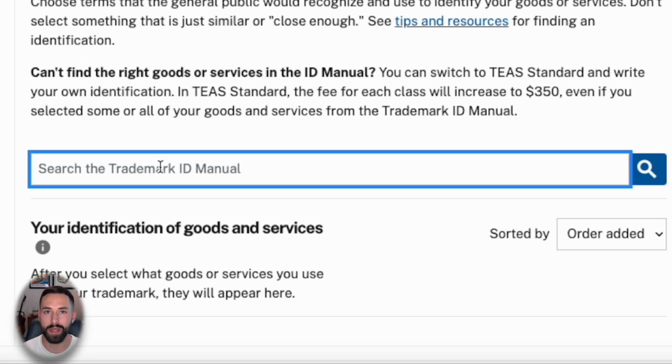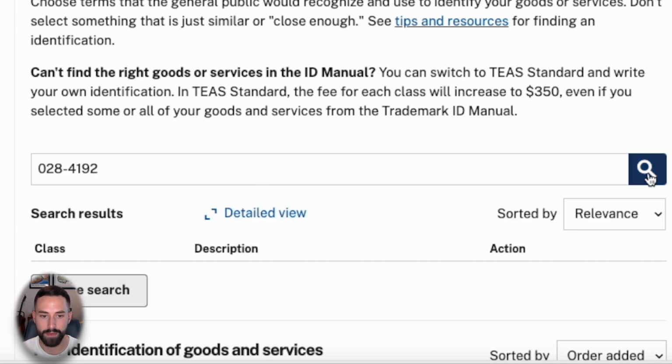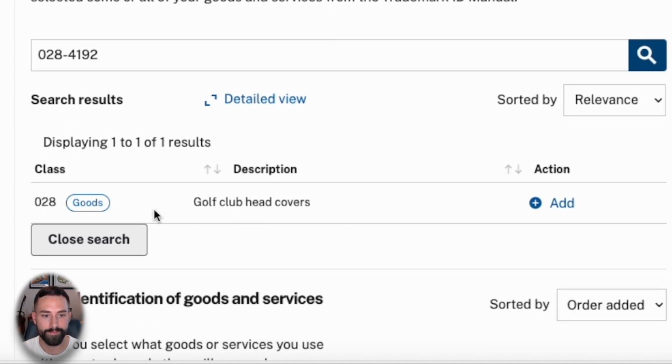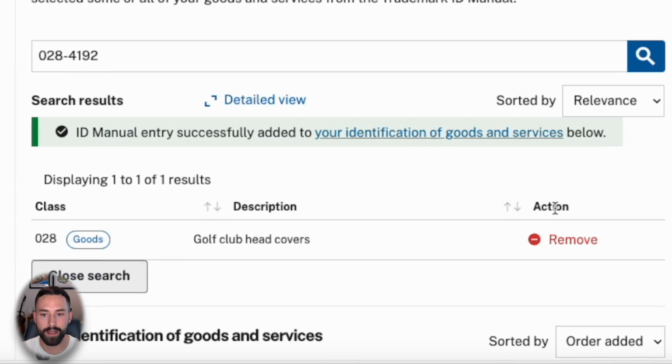All right, so what we can do here is either type in the term ID or go through that trademark ID manual process that we did previously. I would recommend, since we wrote down the term ID, go ahead and either copy paste that or type it in exactly as it was shown. We'll click search, and voila, there we go. Class 28, confirm that it's the right class. Description, golf club head covers, which it is. We can go ahead and click add.